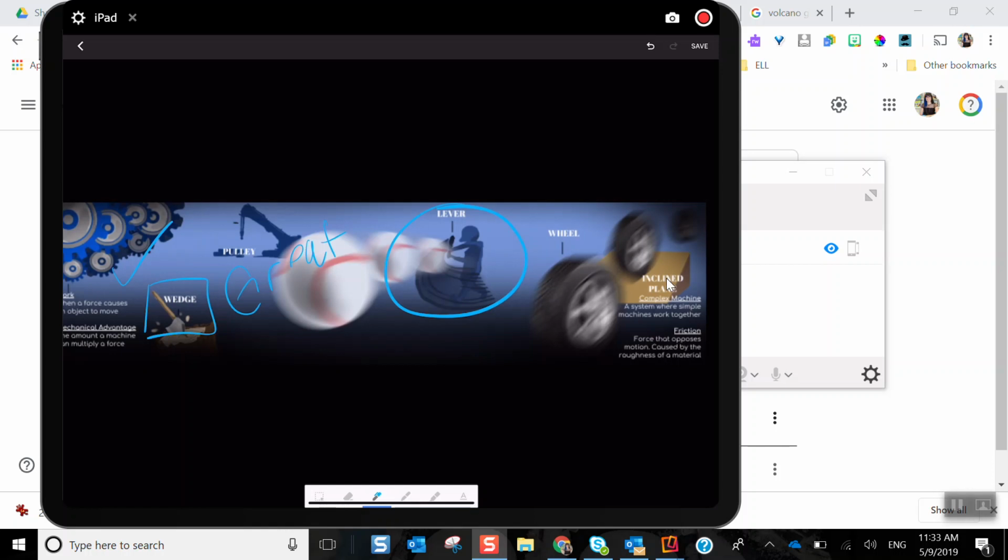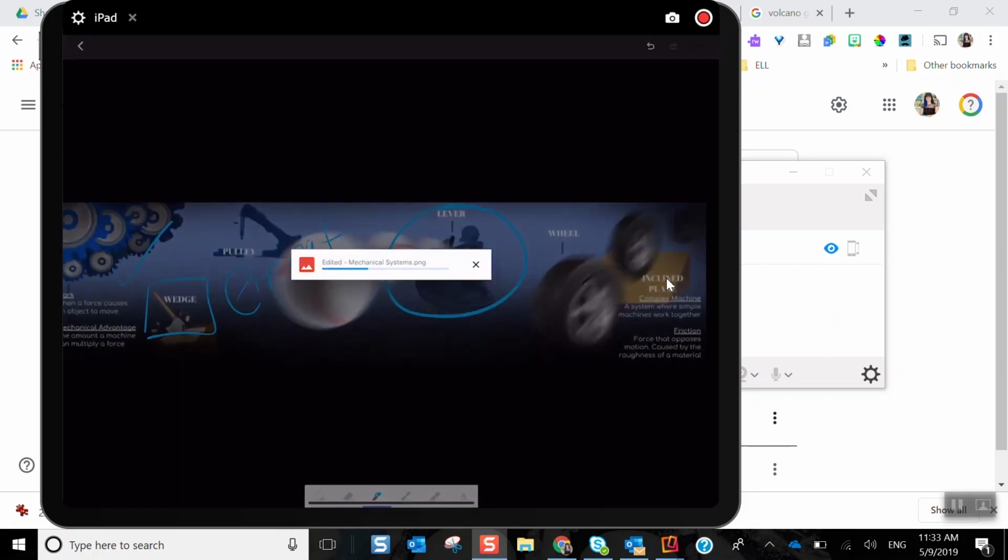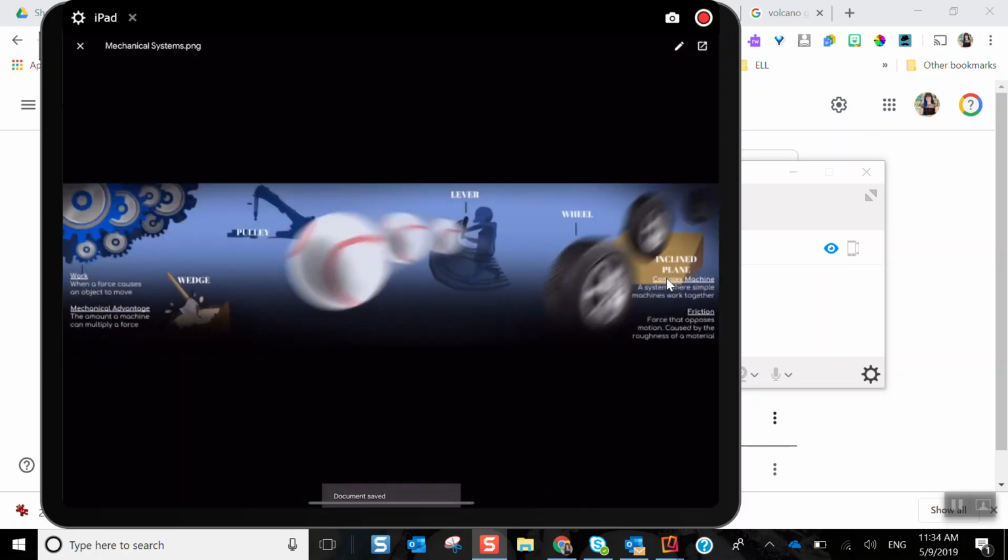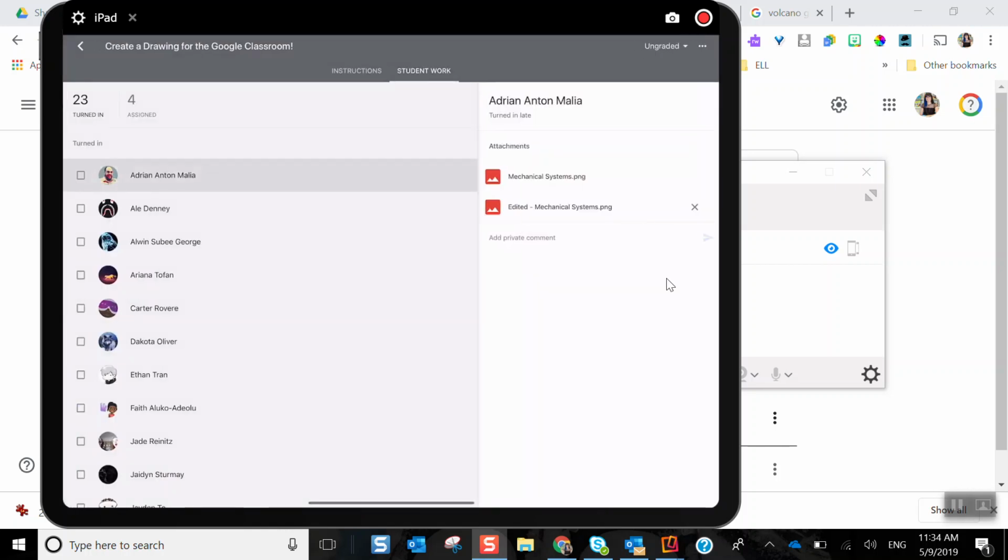When I'm done, what I'm going to do is I'm simply going to say save. It's going to show an edited version of this mechanical systems. It's going to save that as an image, and what it's done is it's now attached it for the child inside that Google Classroom. They're going to see both their original work that they created and the edited inked up version. This works for anything, whether you're opening up a doc, whether you're opening up slides, no matter what you're opening for the child, you have the ability to do this inking.